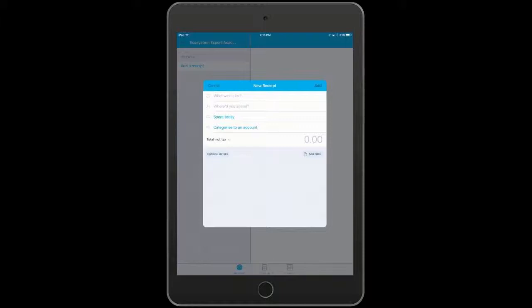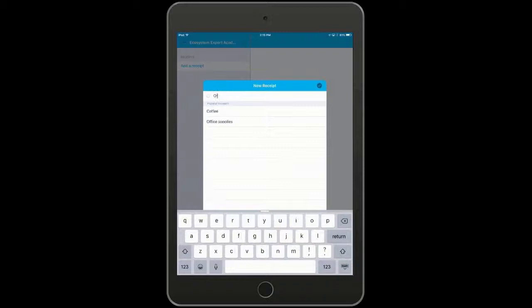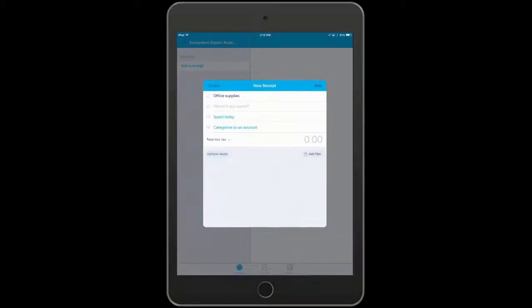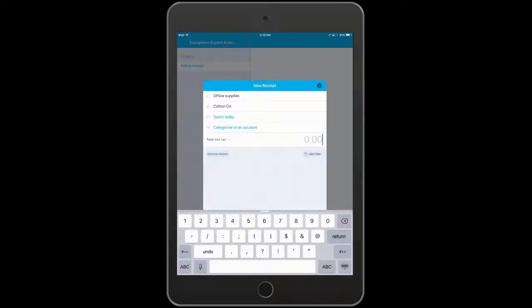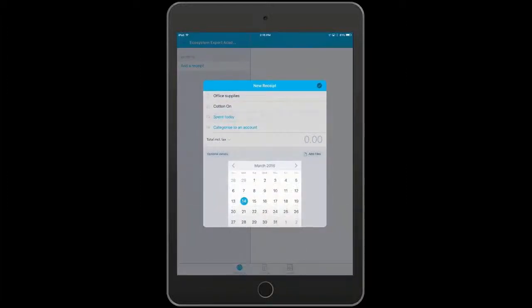All right, so we just need to answer the questions in here. What was it for? So for us, we'll just say it was for office supplies. And where did you spend it? I can type in the name of my contact. You can see that even though I've never entered in a receipt for Cotton On before, I can just type in the name and press return. It doesn't matter that the contact doesn't already exist. When did I spend it?